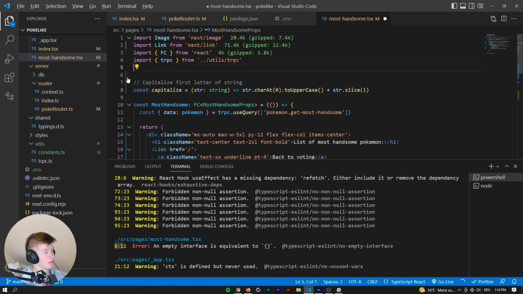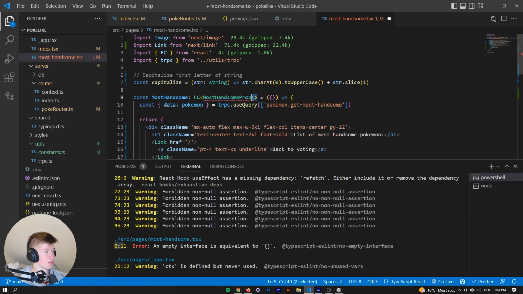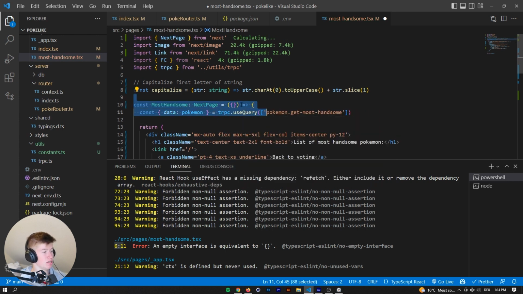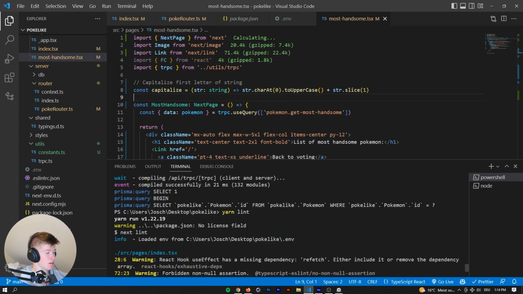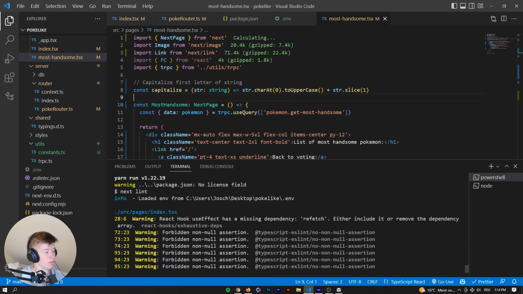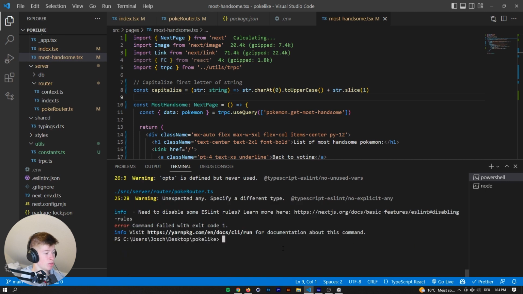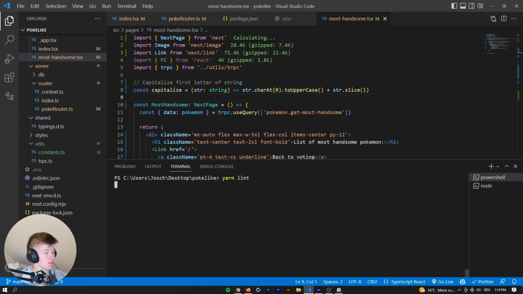So in this case, it's complaining about an empty object, which is fine because this is a Next page anyways, and pages can never receive props. So we can just remove that. We're not gonna worry about the TypeScript warnings for now. If this was a real production project, you would probably want to worry about those. But for this simple demo project, I'm just gonna run the lint again.